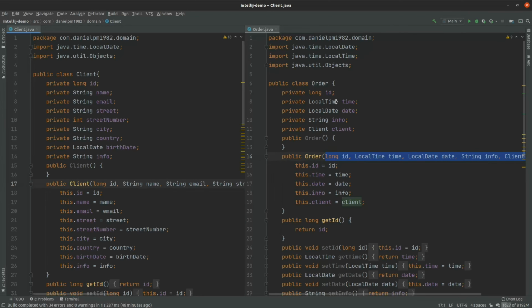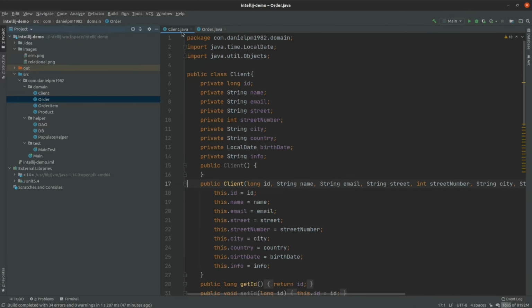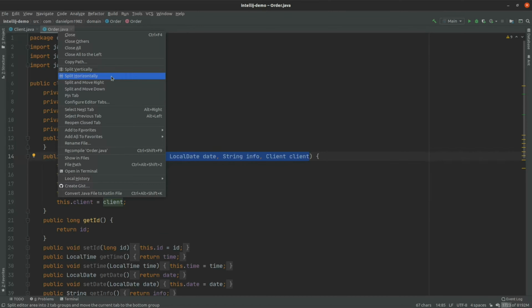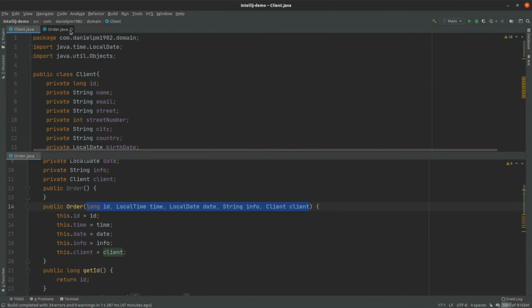And it's actually pretty useful when you want to compare two different classes or two similar classes to see any difference between them. So you can divide it vertically or you can divide horizontally. So here you have, you can close this one.